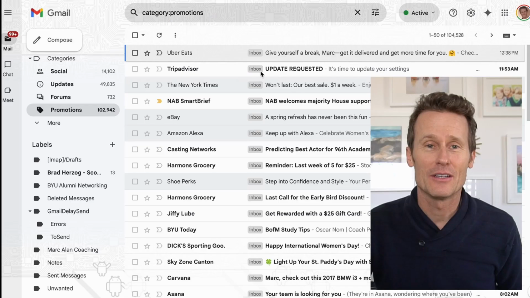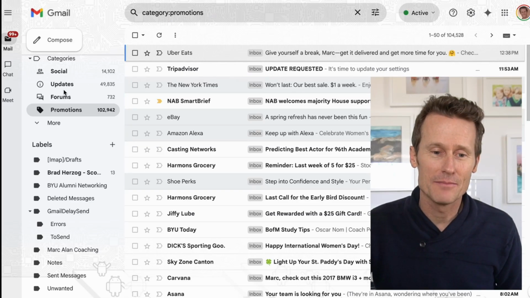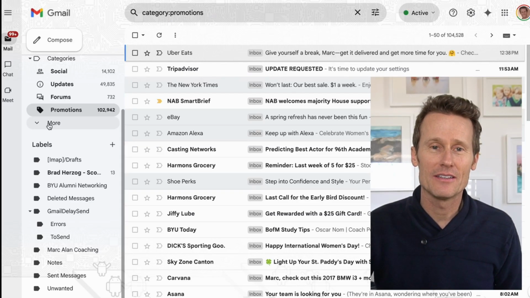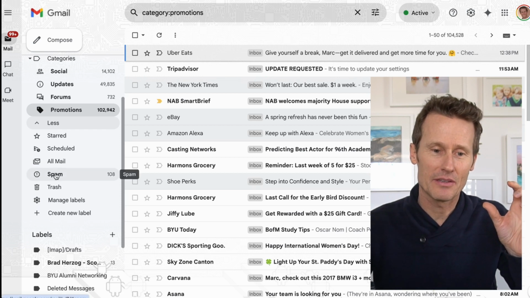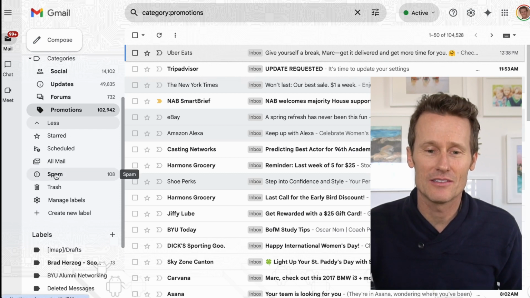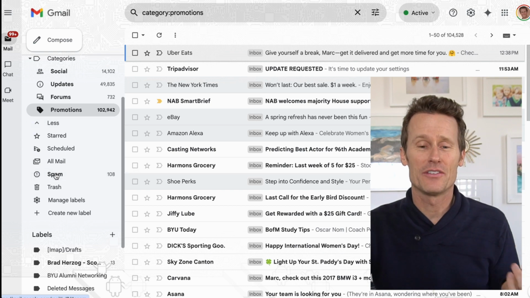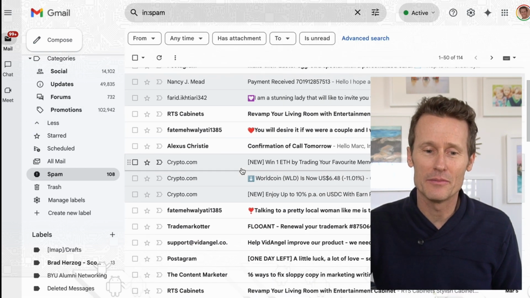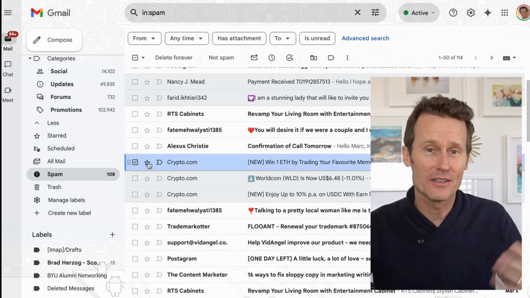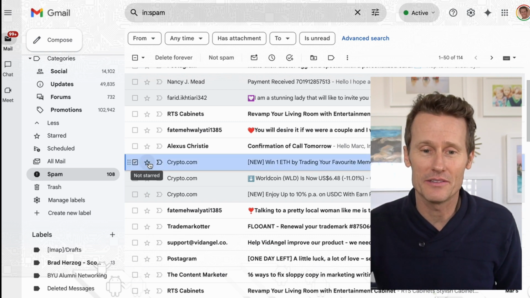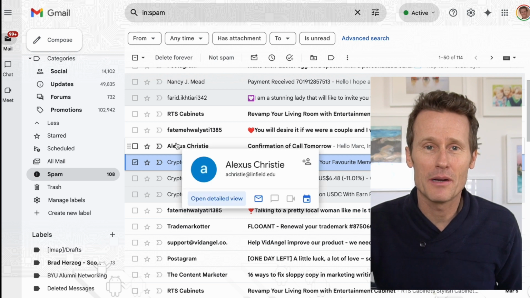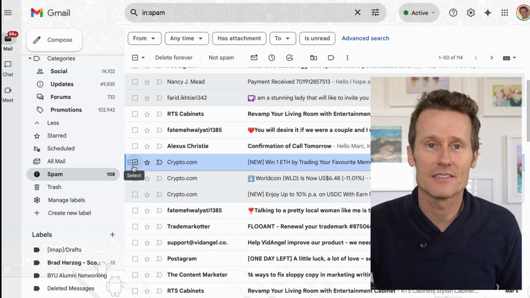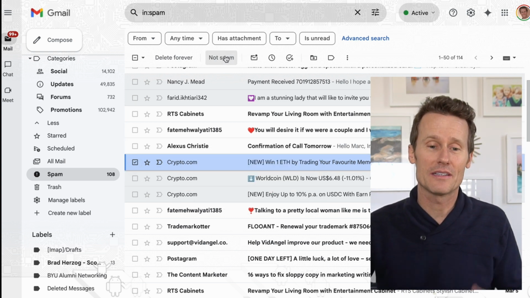So to find the spam folder on desktop, you go over to the left-hand menu, click on More, and then you'll scroll down and you'll see it looks like a stop sign with an exclamation mark in it. That's your spam folder. So if there's something in here that you don't think deserves to be in your spam folder, maybe you want to start receiving those emails now, you can click on the check mark next to it and you can click not spam.